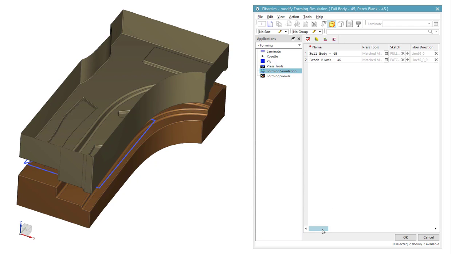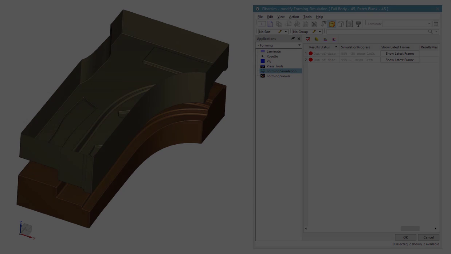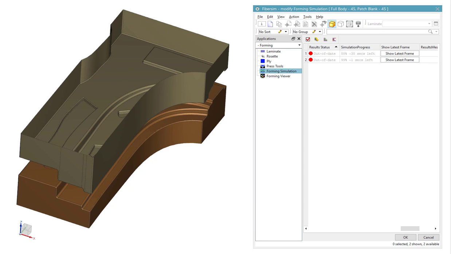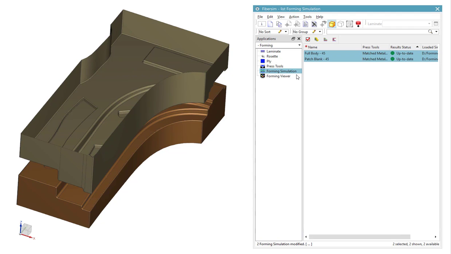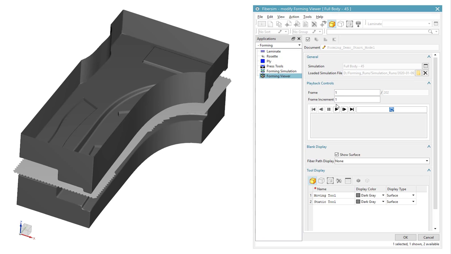While both simulations are running, you can view the status of those simulations side by side, and get the amount of time left. You can view the latest frames of each simulation and see the overall status. You can close FIBERSIM while the simulations are running, edit your parts, change your tooling, change the surfaces, all while the simulations are running. Then when you restart FIBERSIM, the simulations will keep running and eventually complete. In this case, the simulations have completed, and we're going to now go to the viewing part of the utility.